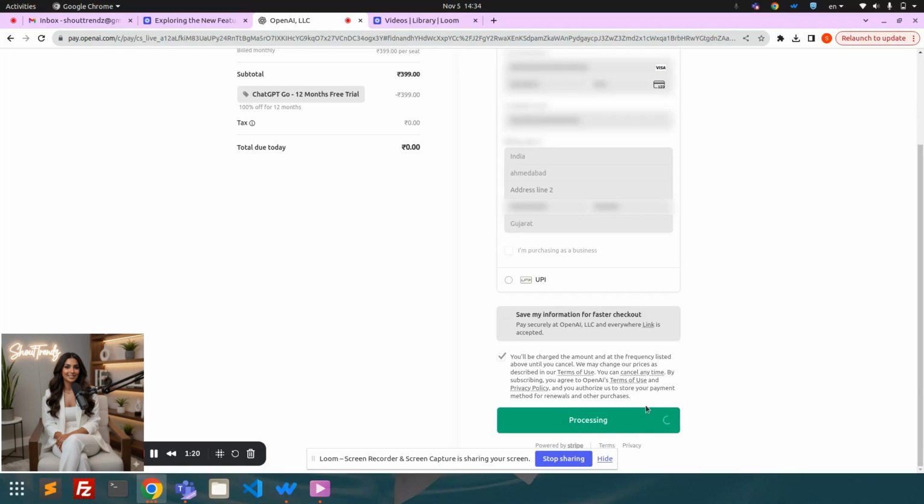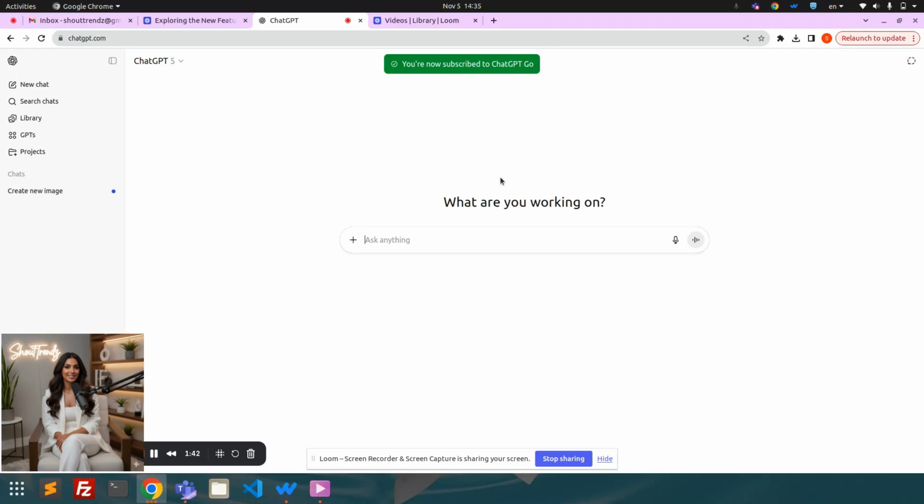So we just get our plan for free, and they are just getting our account ready. As we can see, it's processing now. So let's wait for a minute and see what we get on this plan. Yes, here we can see that we are subscribed to ChatGPT Go. So now let's create some images and check if it is faster or not.